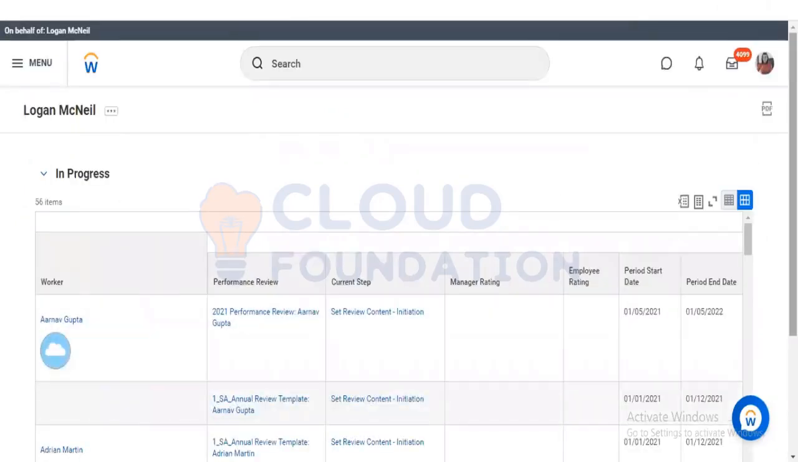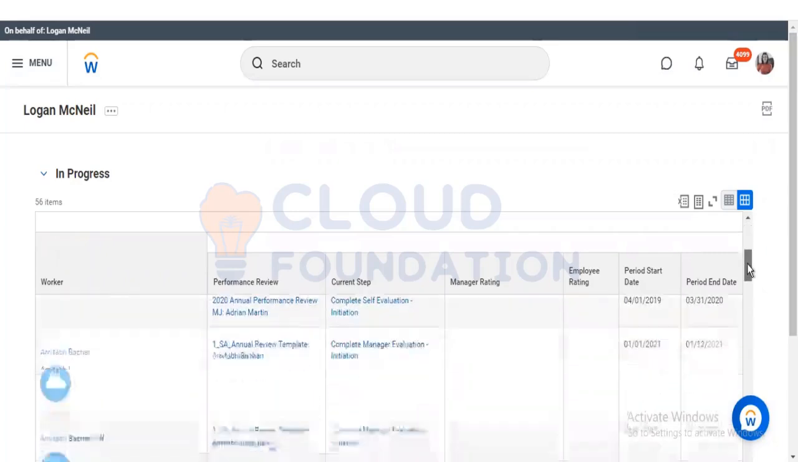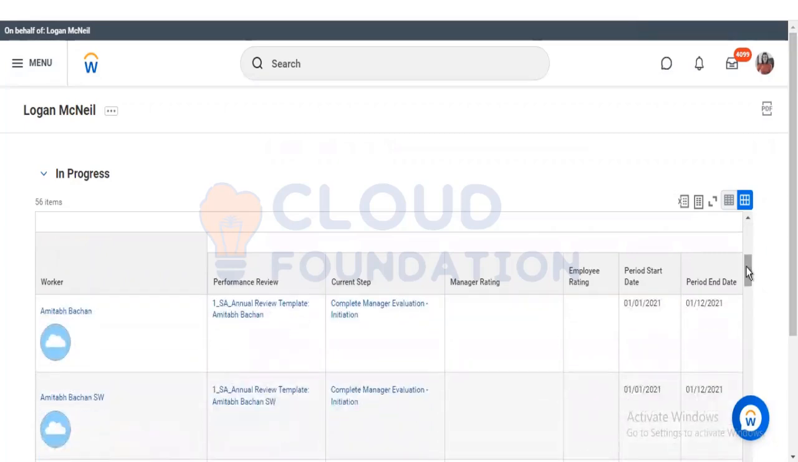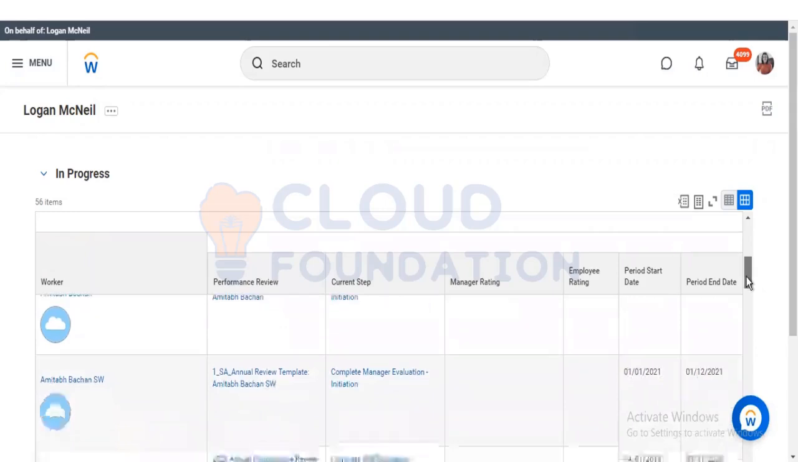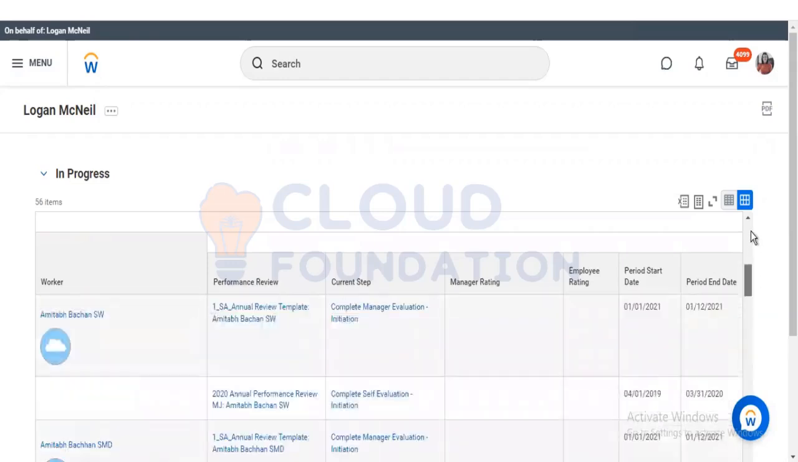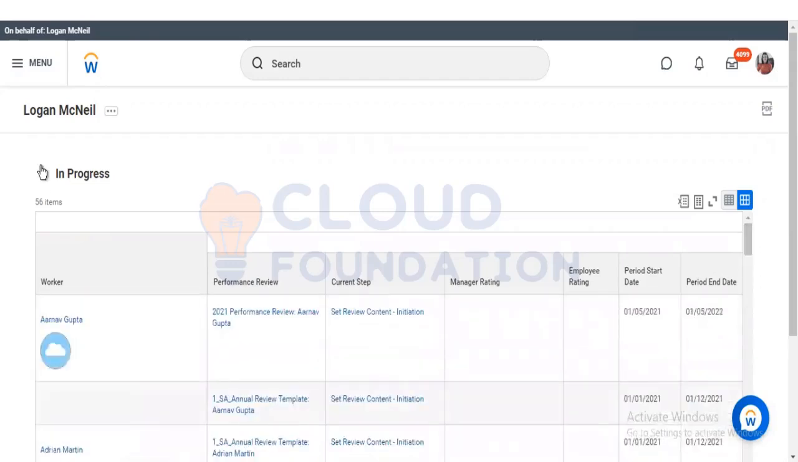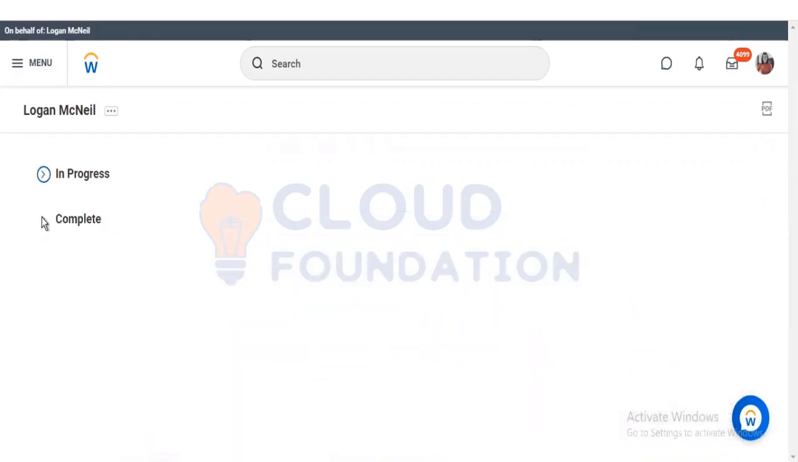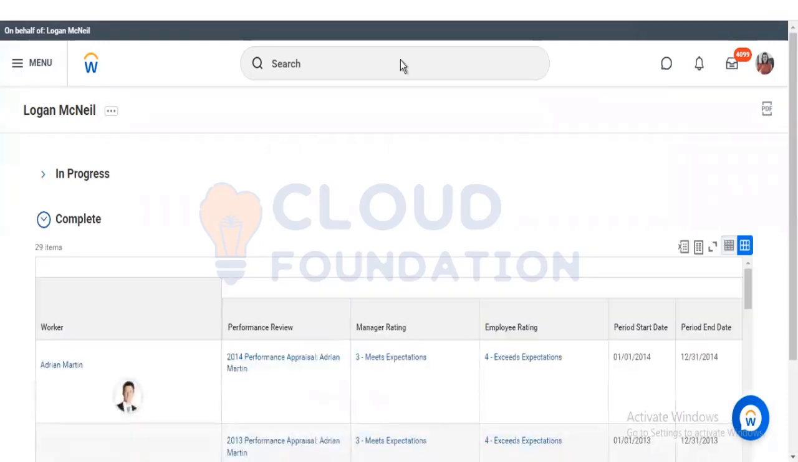At her level, we can see there are many in progress, as you can see here. Once all of these are completed, only then will it be triggered to the next step. Only then will the launch calibration work, or else it will not work. And you can check from here for whom it is completed. I will try to get the report name. Let me search for it.